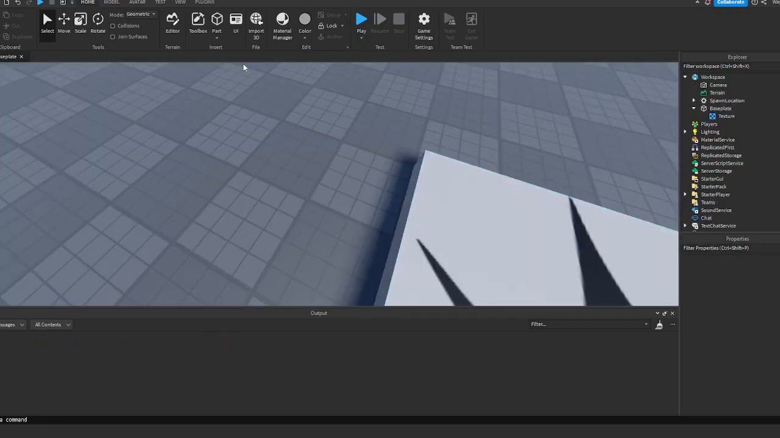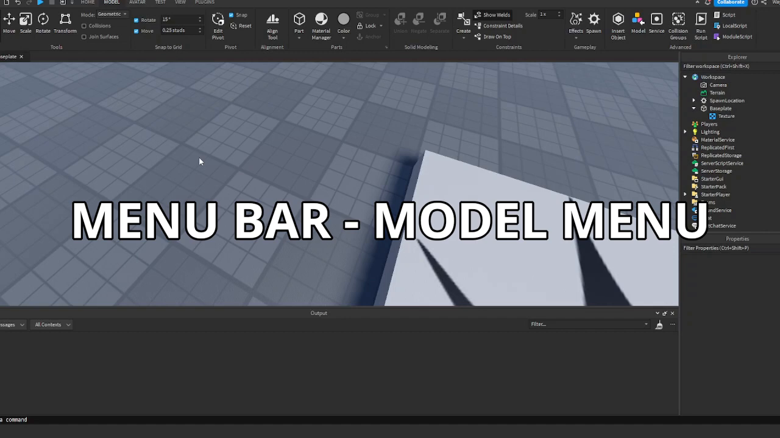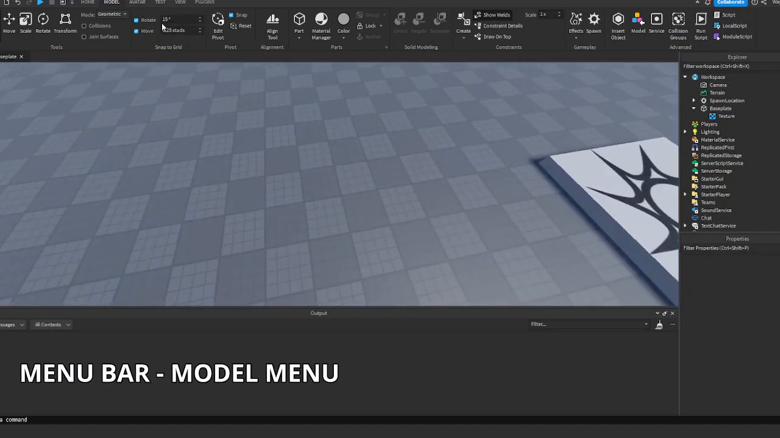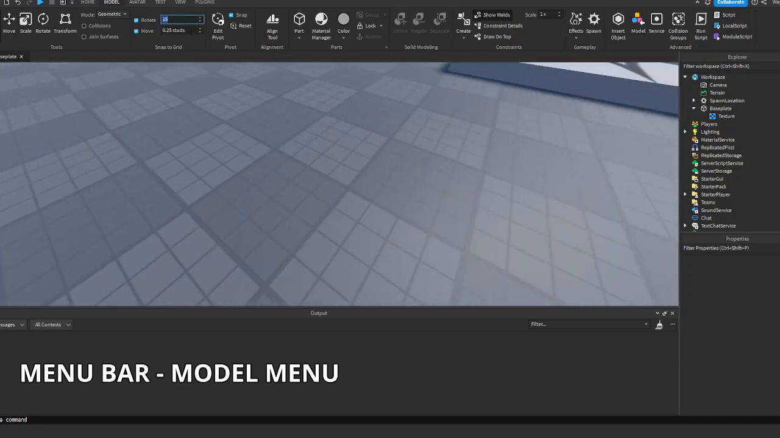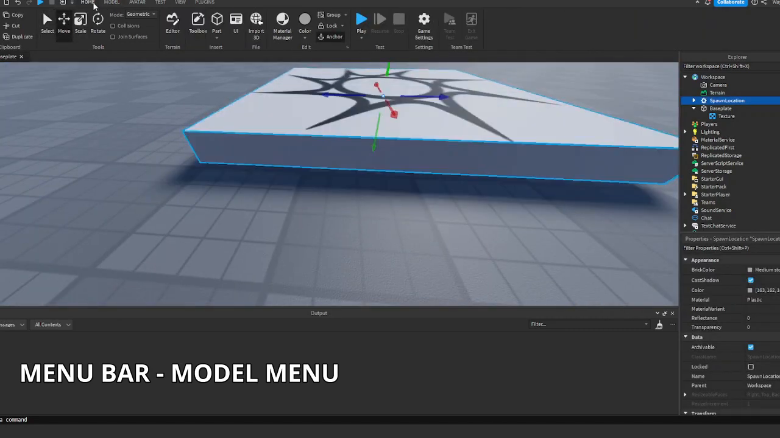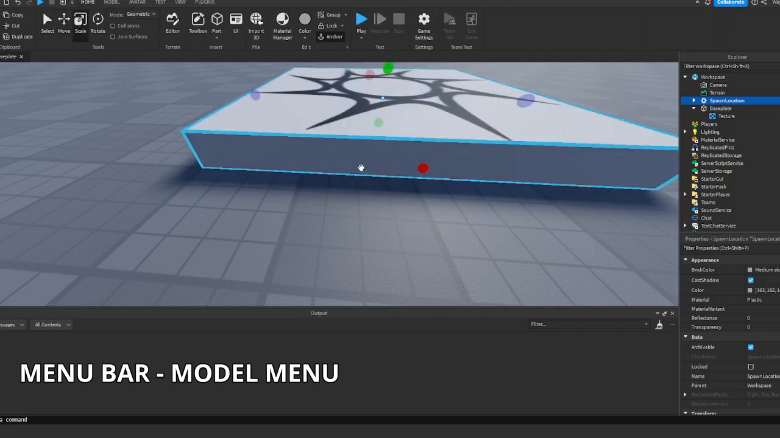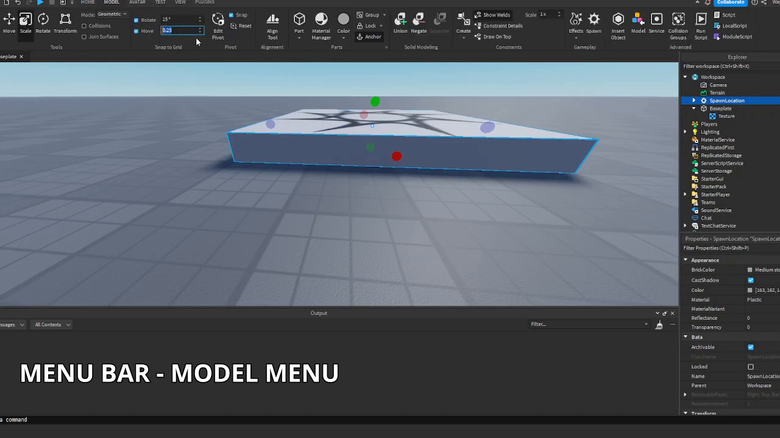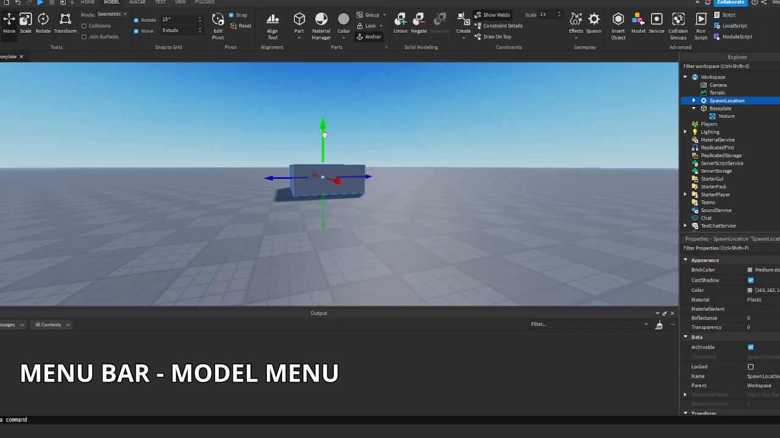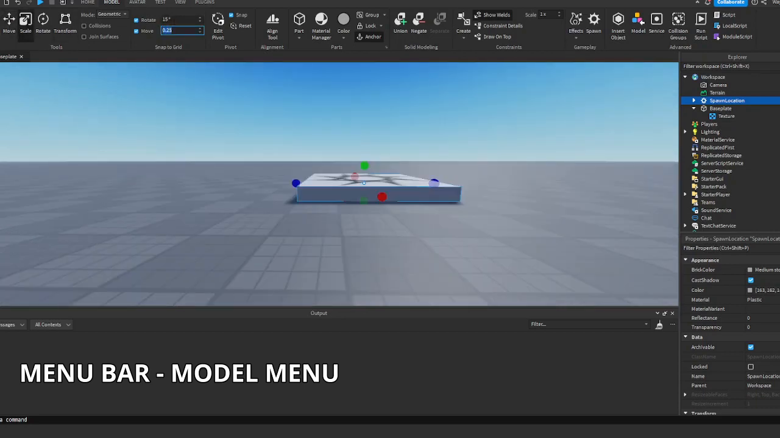Alright, we're back here, so now let's go to the modeling tab. A lot of this is pretty much the same. I don't use any of this except for these two little things right here. These are the increments for your move and scale tool. That moves 0.25 studs, and this scales 0.25 studs at a time. If I change that number to, say, 5, it'll move and scale 5 studs at a time. And for rotate, it's degrees, so you can just set it to like 2 degrees or something like that.